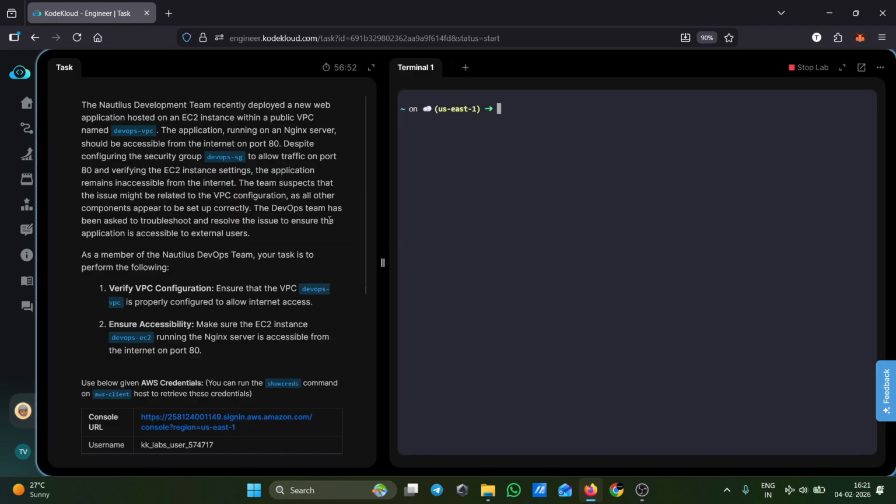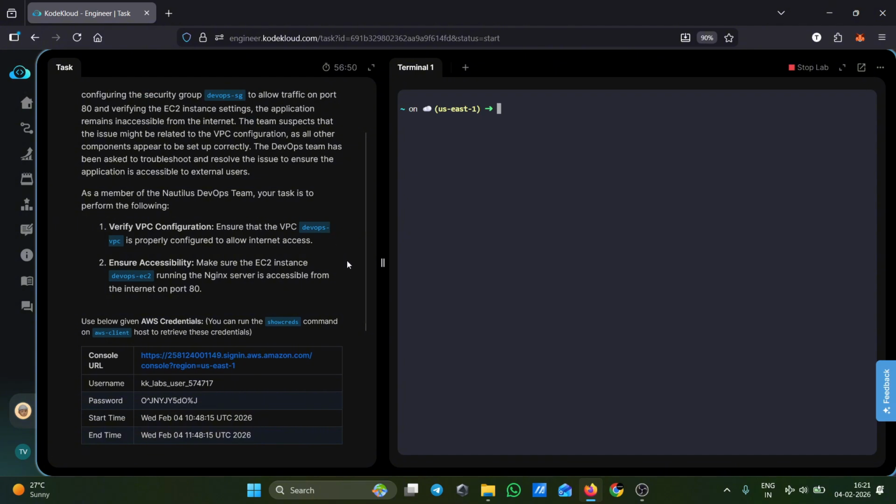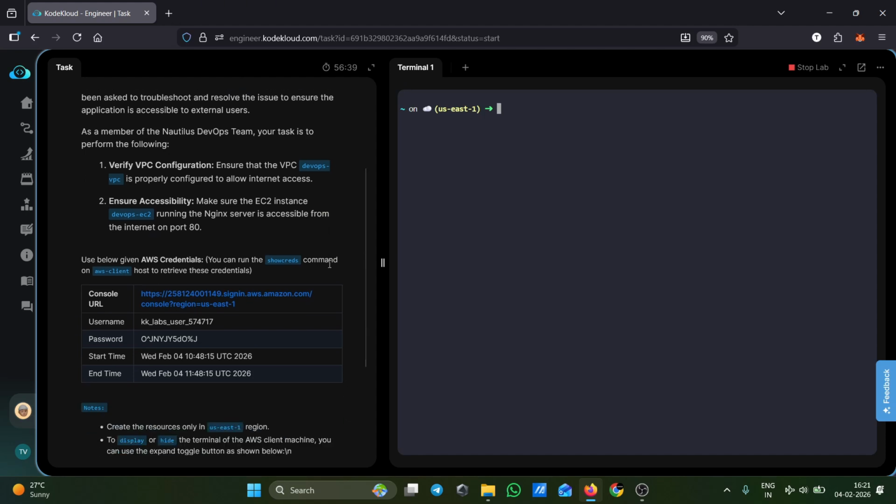And here is the task. We need to verify the VPC configuration of the DevOps VPC. We need to configure internet access to that VPC, and also ensure accessibility to the EC2 instance that is running the Nginx server. Try to log in using the console URL.